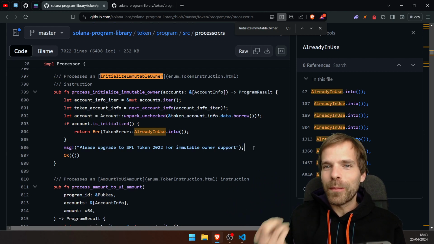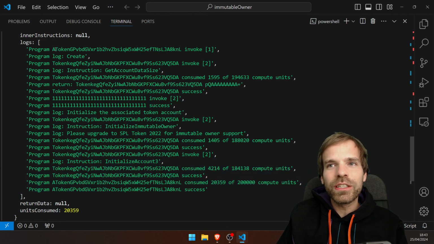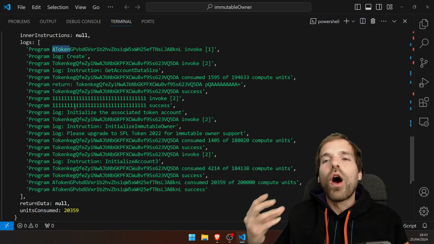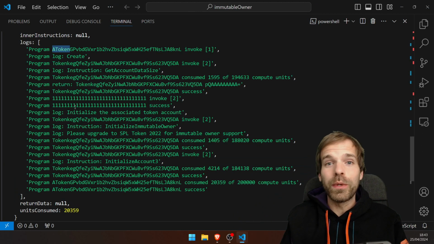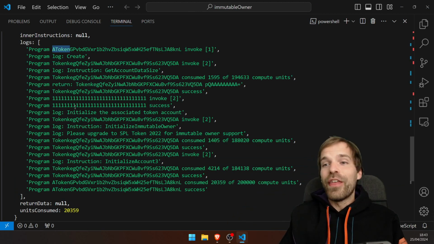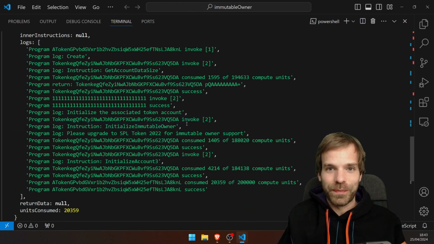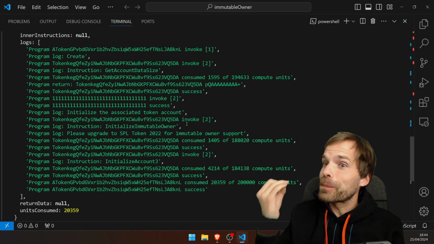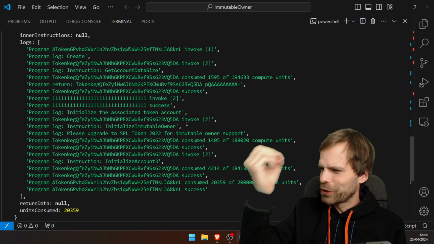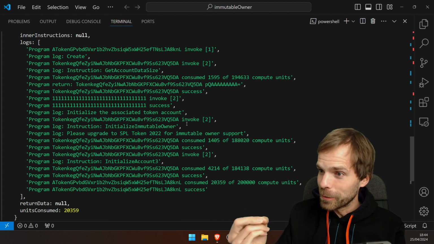because it doesn't support immutable owners. The regular token program does not support immutable owners. But the associated token program would love the token account to be with the immutable owner. That's why it's calling that instruction. Because for an ATA, it makes perfect sense that the owner should not be mutable.